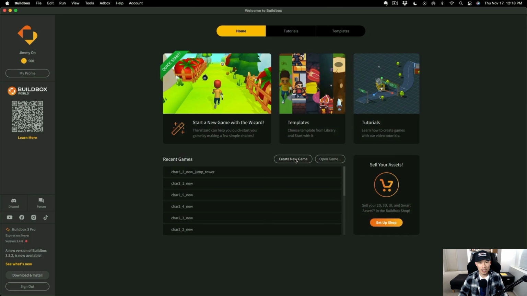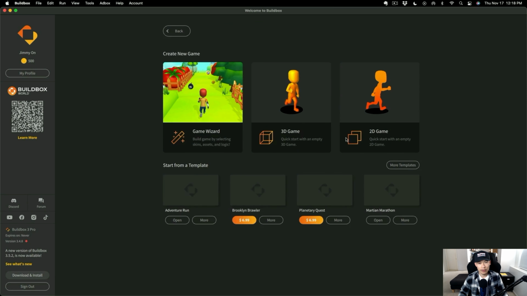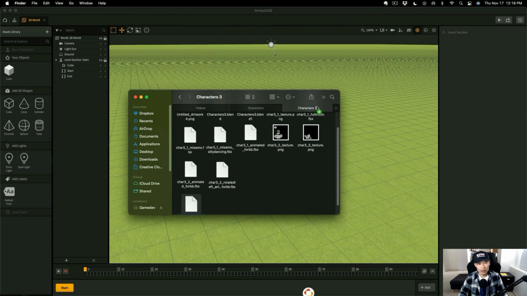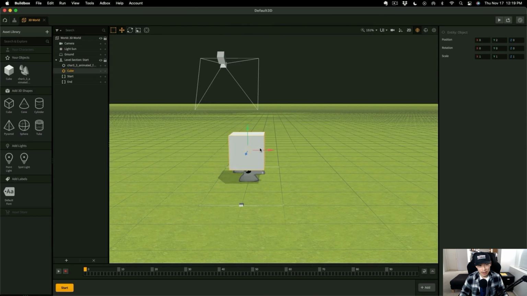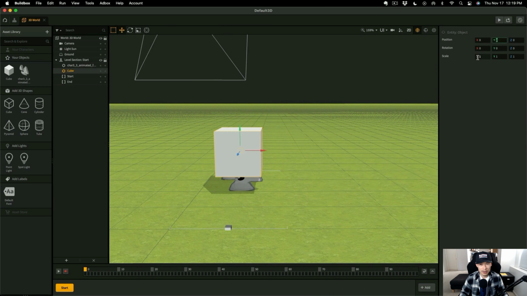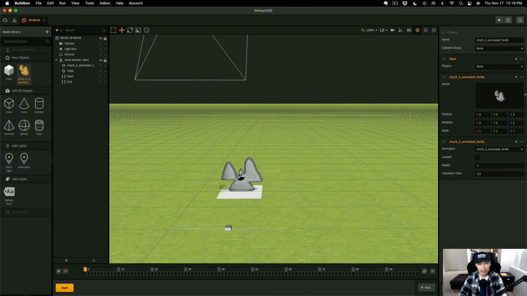Let's go. I open up Buildbox. Click create new game, 3D game, drop in FBX for character 3.3, click import, click the cube, put -1 in the position for the Y-axis, and that brings the cube down. I tend to do this in case I use it as a platform. I'm most likely going to get rid of the ground, which is the grass right now. I click the character, click edit.